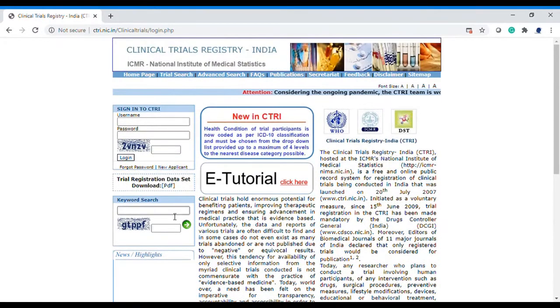You don't need to go into this part, Sign into CTRI, because it is needed only when you want to register clinical trials in this domain. At that time you should have the username and password.